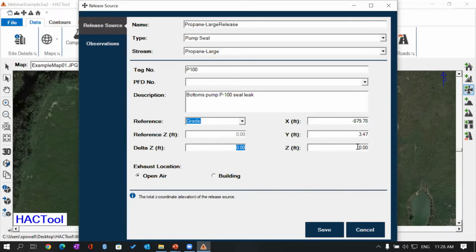You'll see our X, Y, and Z coordinates are all populated based on that click of a button on the HACTool menu, or on the map itself. Then exhaust location, I can choose between building and open air. We're in a field for this example, so we'll keep it at open air. And that's all that HACTool really needs to start calculating that extent distance.